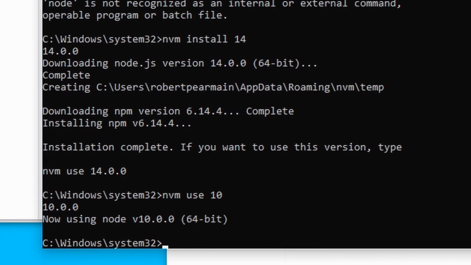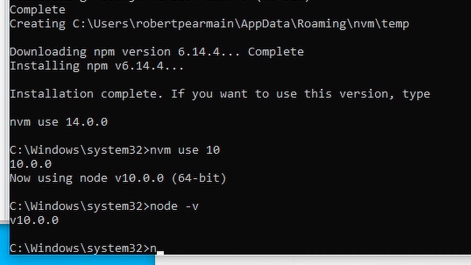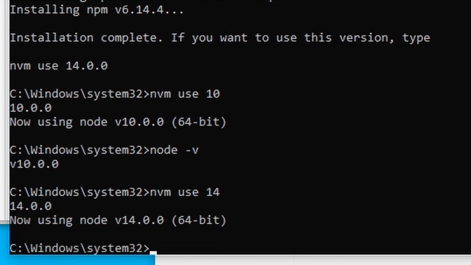So if we're building a SharePoint Framework 1.11 project, for example, and we need to switch to Node 10, simply type the command nvm use 10. When building a 1.12.1 project, simply switch to Node 14 using the command nvm use 14. It's that easy. Okay, I'm going to show you how to install NVM on Windows 10.